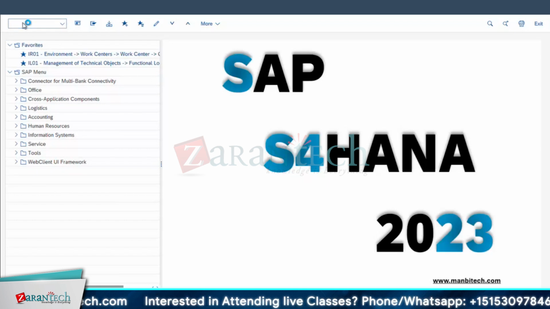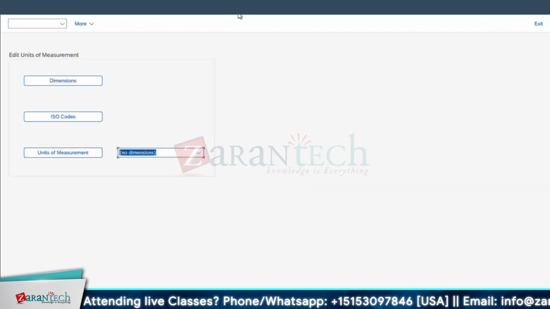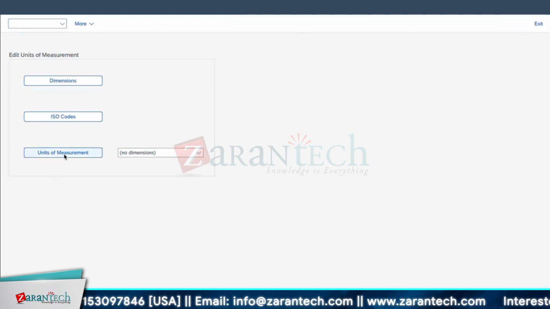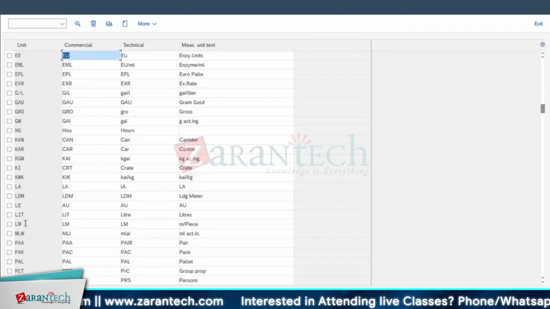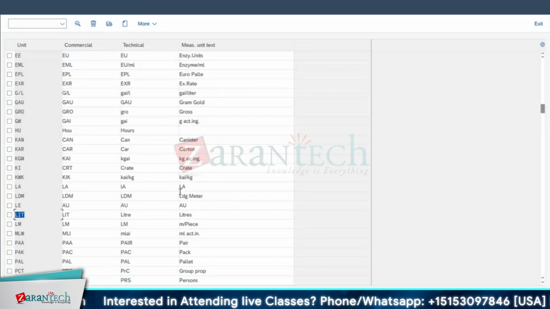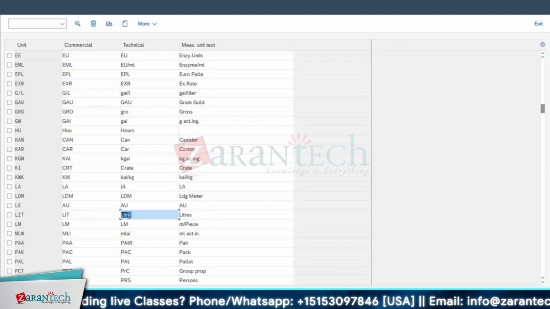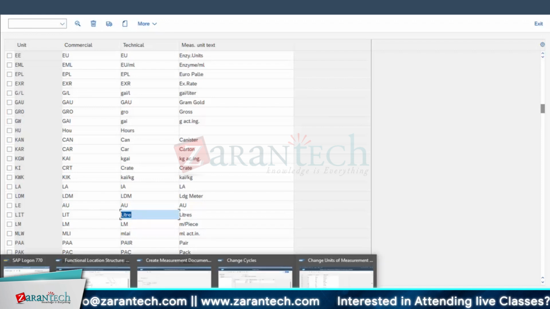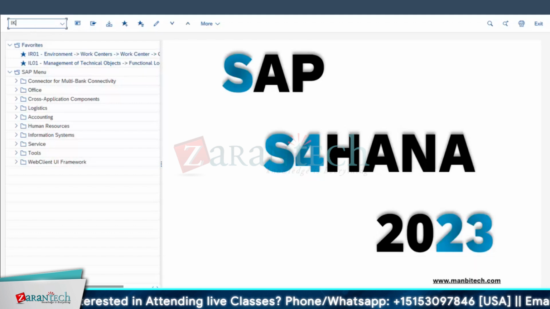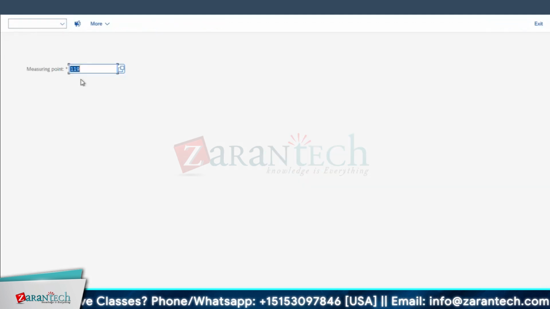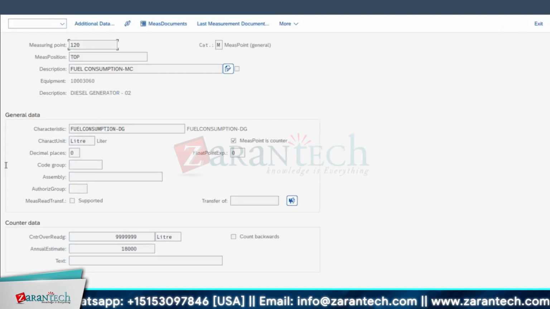CUNI. This is the unit of measurements where we configure. CUNI is the T code. Yesterday we saw liters, right? The name was LIT. In another case we used to use this LIT, so I have changed it to LITRE to avoid the confusion. The text is related to liters. That's why for the measuring point IK03, go for 120, here it is LITRE.